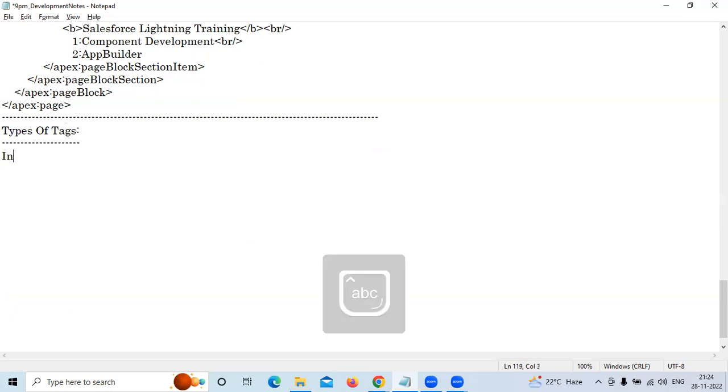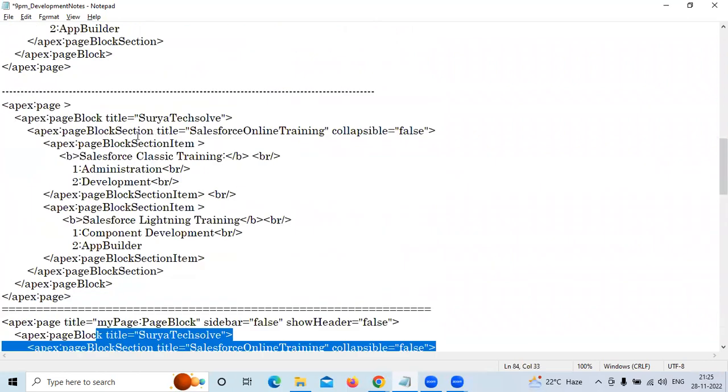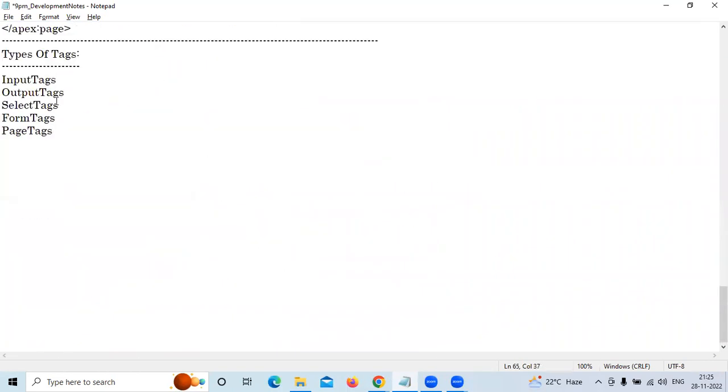First is the input tags. Second is output tags. Next is select tags. After that, we can say font tags. Next, we have the page tags. All the page tags you have seen already. These all come under the page tags, what we discussed, right?